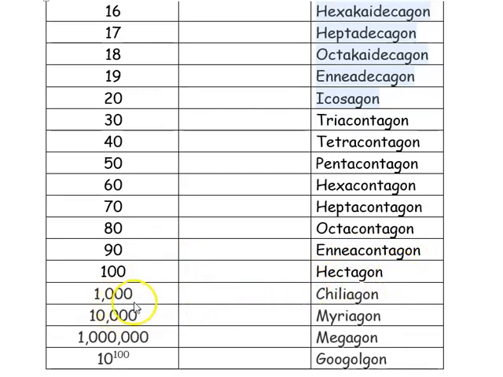Similarly, for 1000 we'll have chiliagon, and for 10,000 myriagon. Okay. Then for 1 lakh we have megagon. Then for 10 to the power 100 we'll have googolgon.